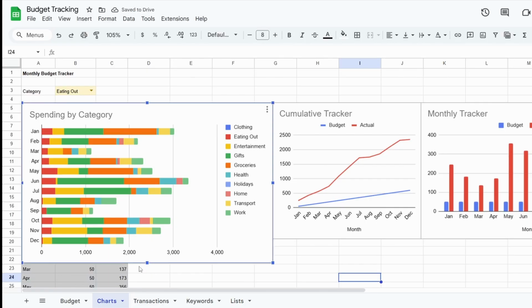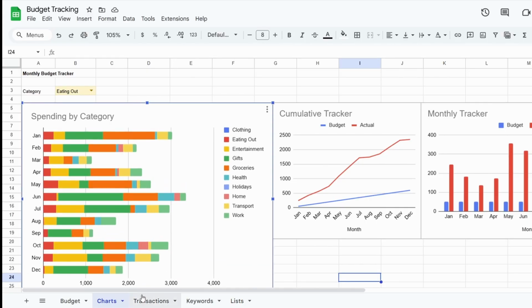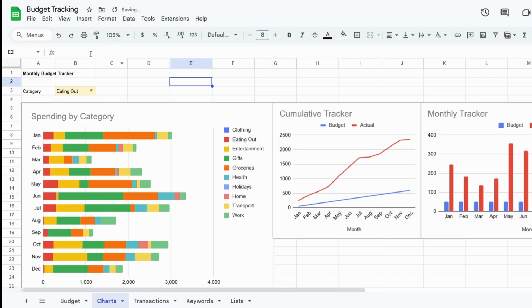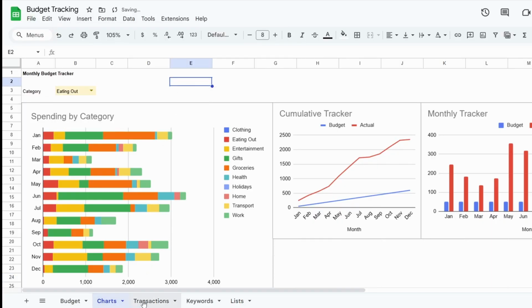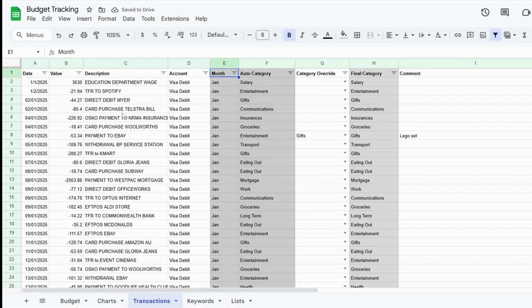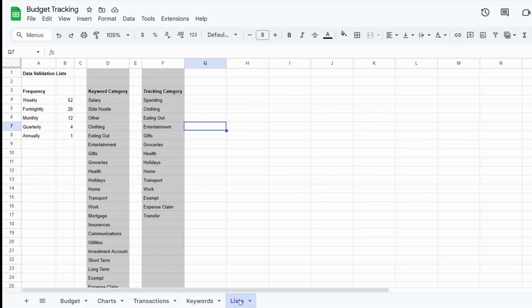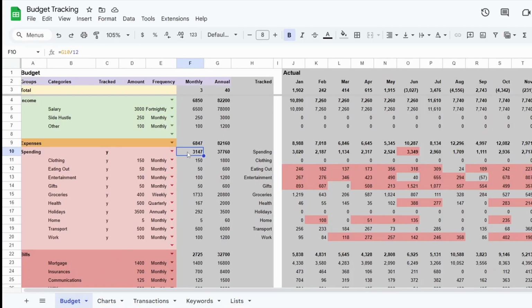Right, maybe you don't want to see all that on the bottom there. The other thing we can do with all of these is just to take the grid lines off. It just makes them nice and neat. Might leave them on here for transactions because it's easier to see what's going on. And yeah, I don't mind them with lists and so on, but I think for anything that we're looking at, like the budget and this sort of stuff here, charts, it's good to take them off.